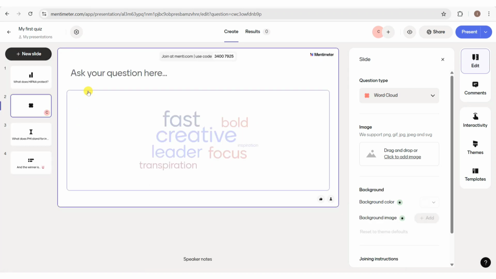So type your question, add 2 to 4 answer options, and mark the correct answer. You can also add images or GIFs to make it more engaging, and enable leaderboard. Now, turn on leaderboard to show scores after each question, which is actually very great for competitive quizzes and customized settings. So you can set the time limits for each question.